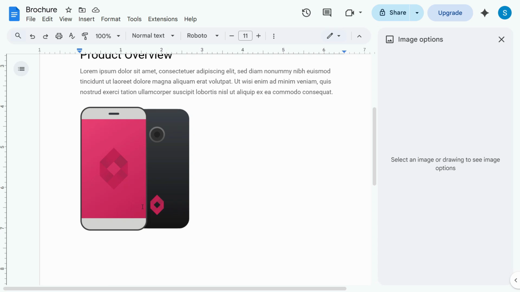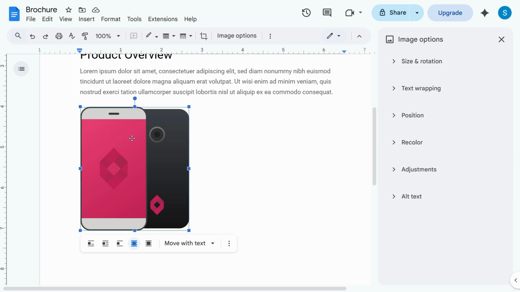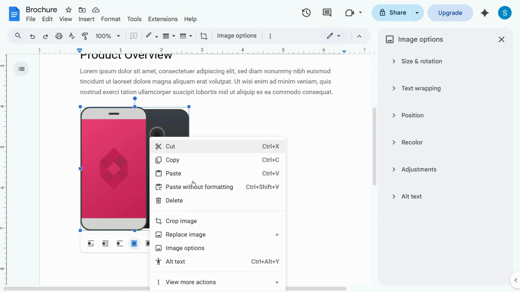In this video, we are going to see how we can write a text on the image in Google Docs. So let's say this is the image that we have inserted. What we can simply do is, as soon as you insert the image, just right click on this and you get the image options.